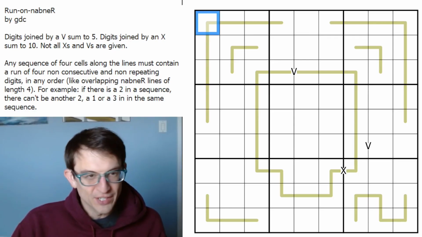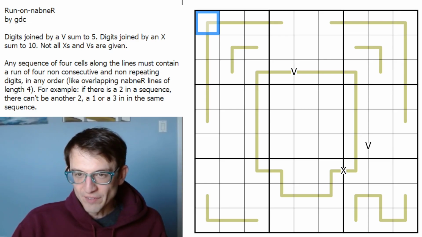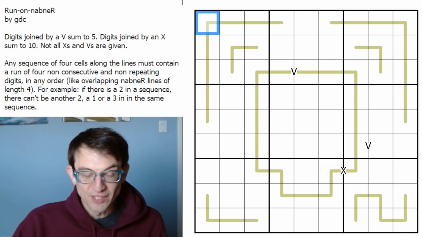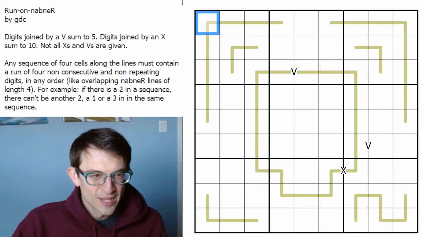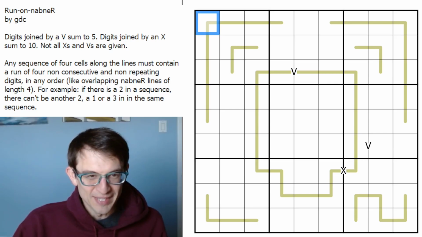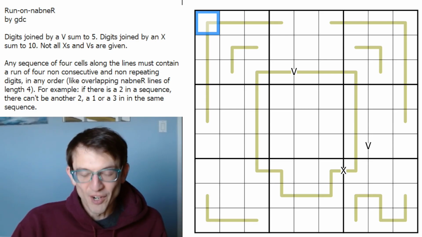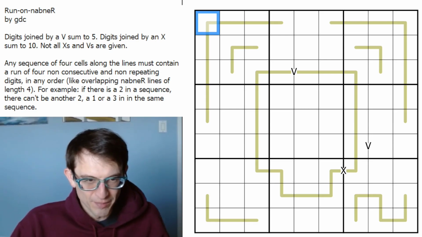I've got another recommendation today coming in from this time GDC. I featured their puzzle Modular Zipper a couple weeks ago, which is a really gorgeous, beautiful puzzle. I'm hoping this will be the same. The rules are, well, there aren't that many rules. It's kind of a complicated rule, but there aren't that many.